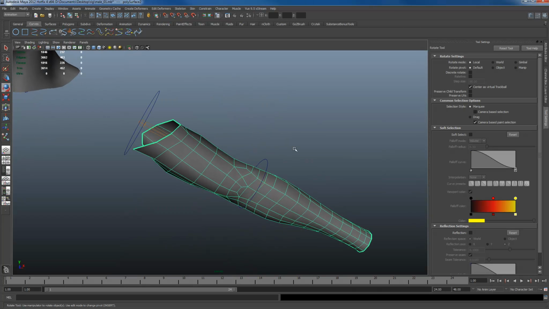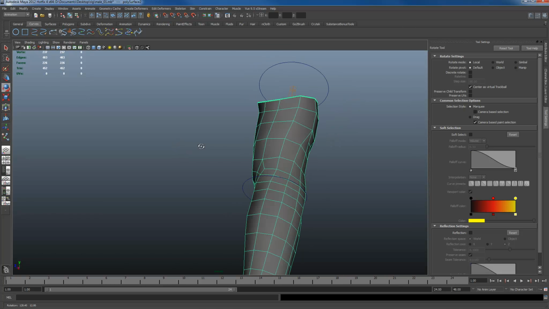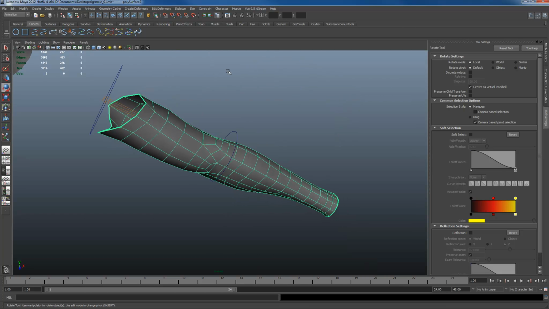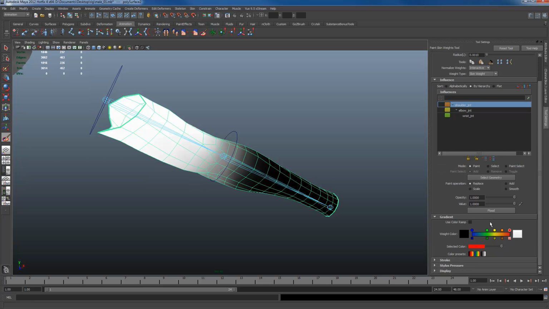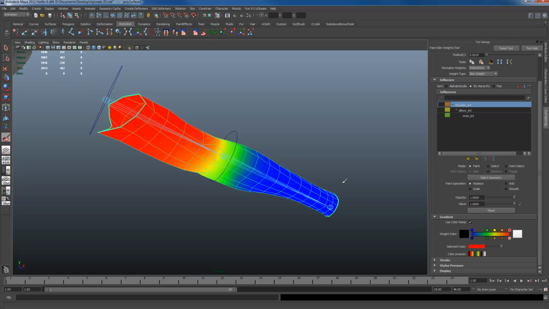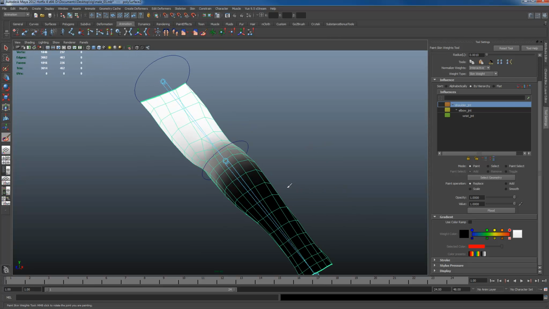So there are two methods to weighting characters. One is using the paint weights tool, which you can find underneath the animation menu, and this is a little icon right here. You can see it all black and red, or you can turn on the color ramp. This will let you see the color gradation between the two. I've gotten used to seeing this black and white, so it doesn't really bother me anymore.